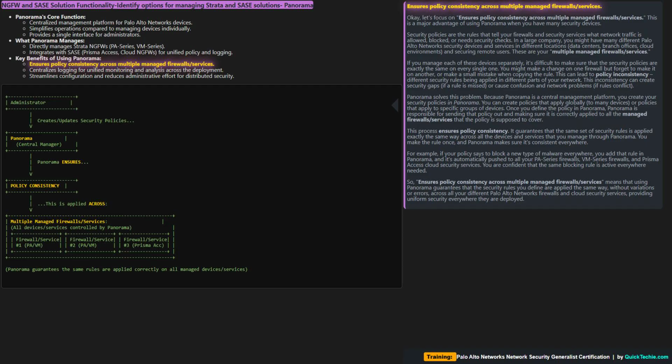These are your multiple managed firewalls, services. If you manage each of these devices separately, it's difficult to make sure that the security policies are exactly the same on every single one. You might make a change on one firewall but forget to make it on another, or make a small mistake when copying the rule. This can lead to policy inconsistency, different security rules being applied in different parts of your network. This inconsistency can create security gaps if a rule is missed, or cause confusion and network problems if rules conflict. Panorama solves this problem.